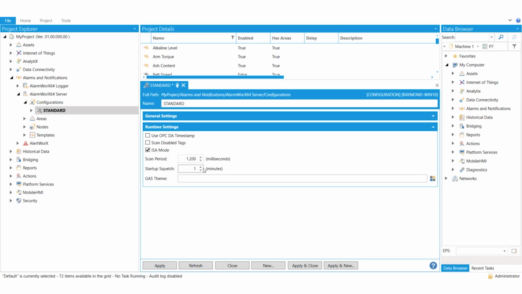Data input for your alarm server is subscribed to by your alarm server, and we will in this case not get the data more frequently than every 1200 milliseconds. You can increase it or decrease it if needed. On startup of your alarm server, we will wait 1 minute in this case before generating any alarms.